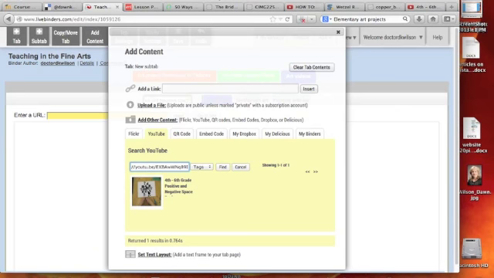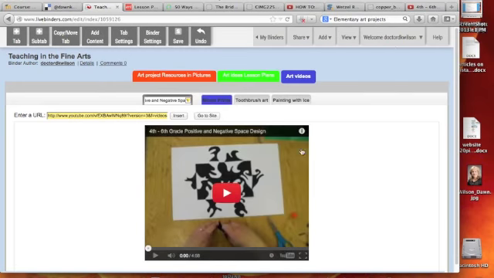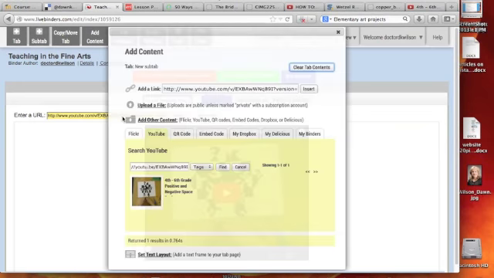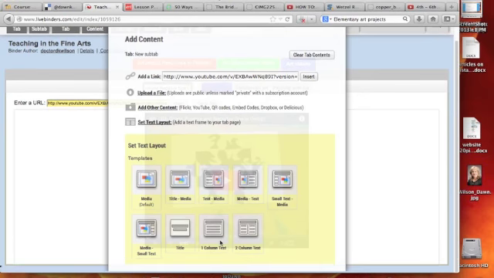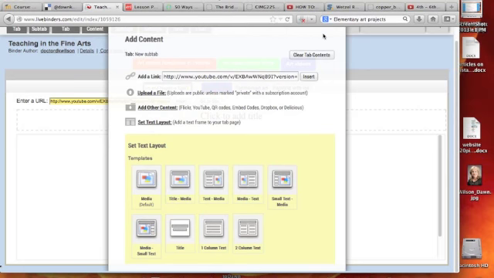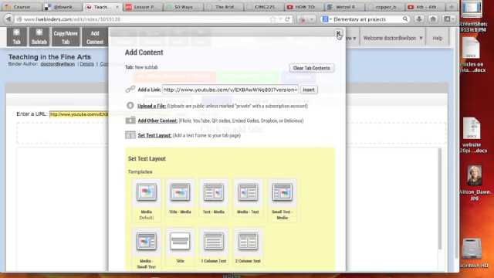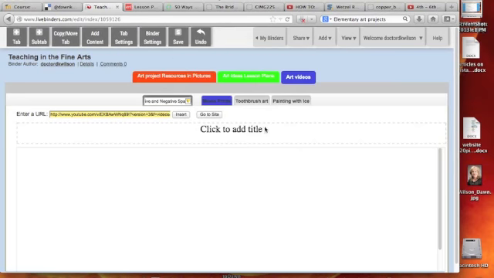And as soon as I do that, it added it right here, you'll notice. I X out of this content box. Here it is. If I want to add some text around it, I go to add content. Come down here to text layout. I want to be careful not to choose all text. That's what I did last time. Instead, I want to choose media. So I'll choose title and media. Then I go back up here and X out of this.